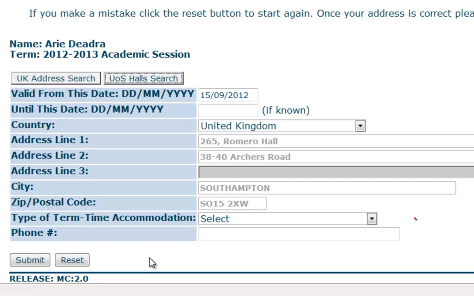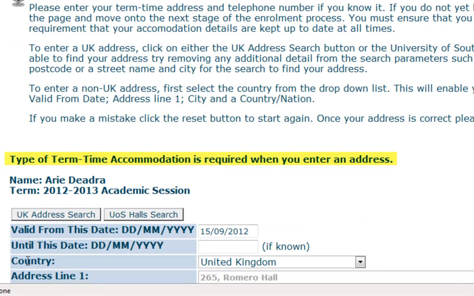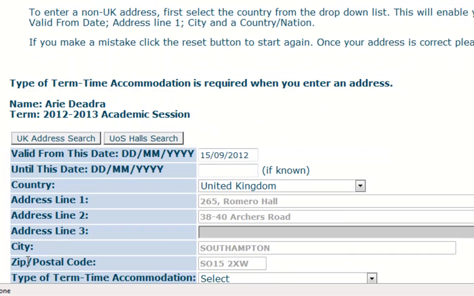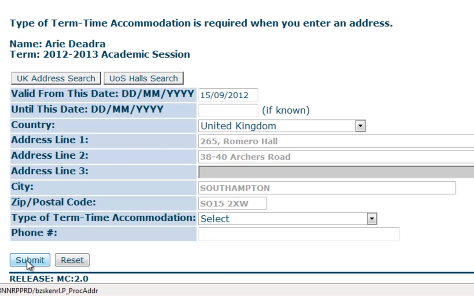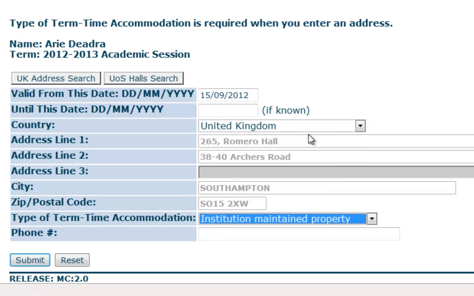Next, you'll need to select the accommodation type here. If you don't, you'll get the following error message. So let's go and select that property type. So click on the drop down and for halls, choose Institution Maintained Property.